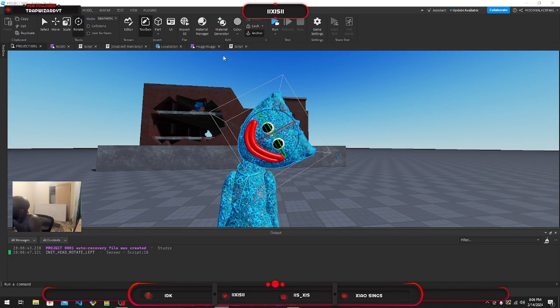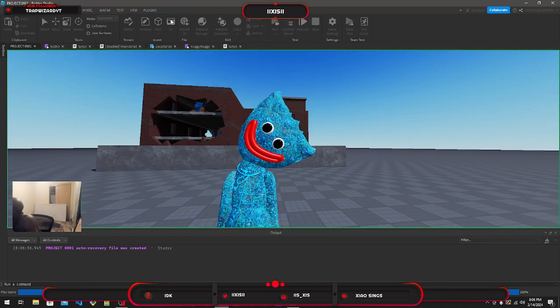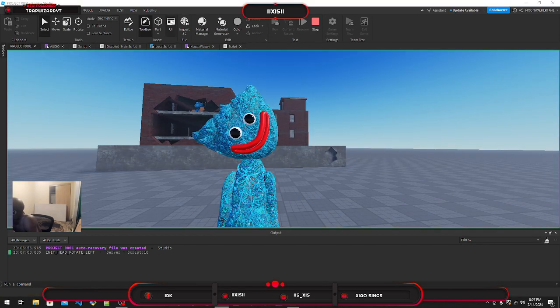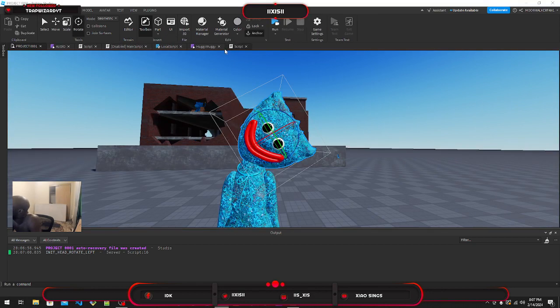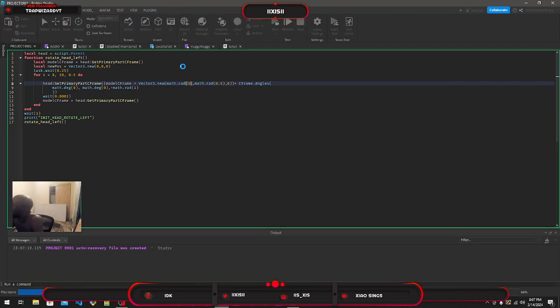Interesting. 2.5. It's almost there. Close. We're getting close. So it's got to be a 3. Move by 3.